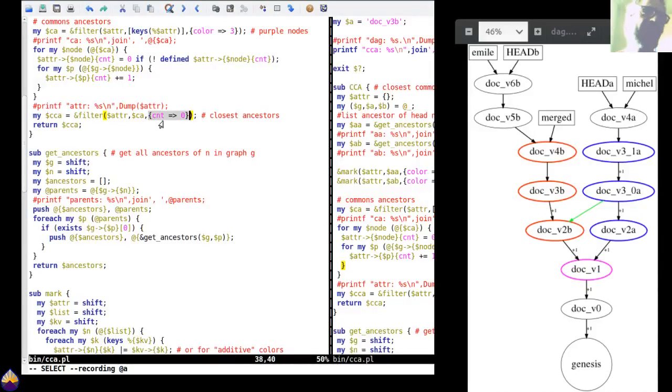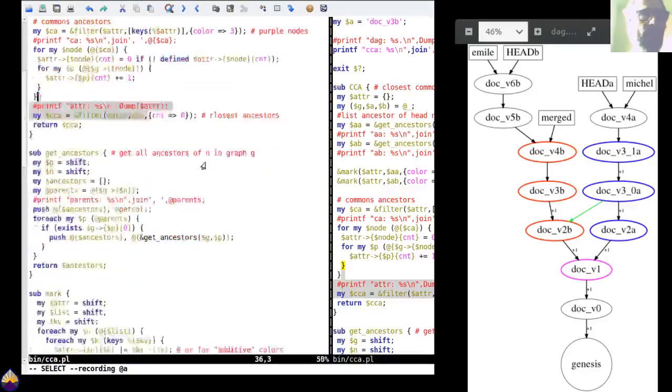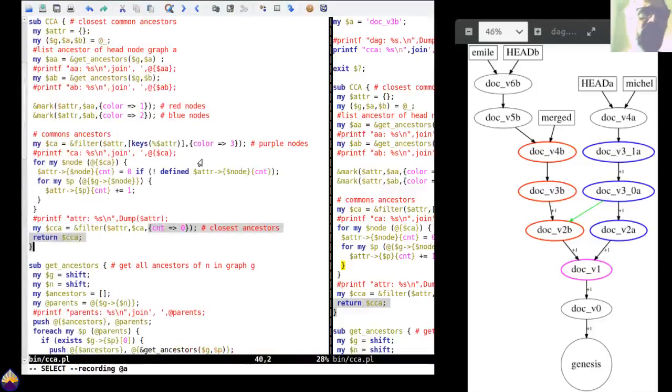So the filter itself. Like I say here, we want the closest common ancestors, and so we get the database of the attributes as an argument, the list of the purple nodes, and the test, the filter where condition, which is that the counter for the nodes has to be equal to 0. That gives us the closest ancestors, which we then use for the merge. We will write down the merge function a little bit later. Here you go. So we wanted to test that.